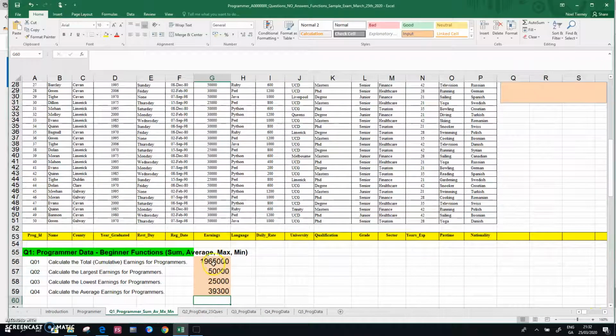So in each case here, I have an answer displayed on screen and I have a formula behind it. I have an Excel function behind it. So the sum function is the first one, as you can see up here in the top. And the average function is the last one. So the average of G2 to G51.